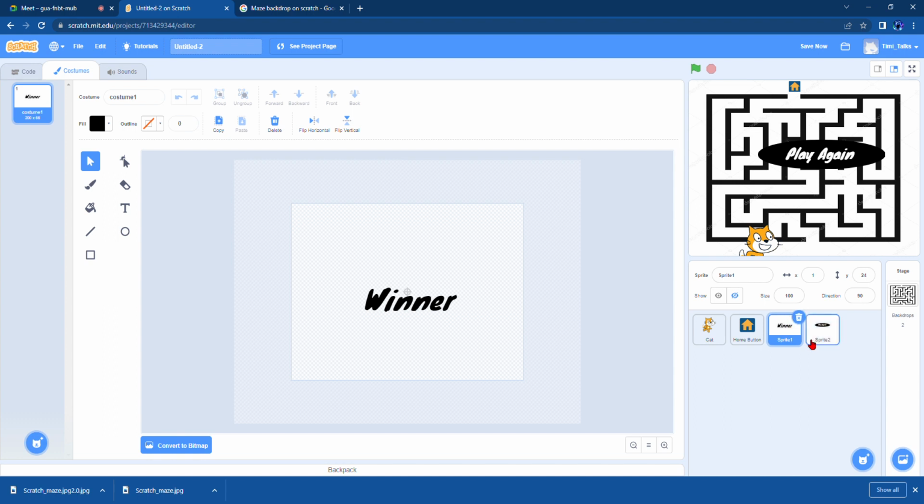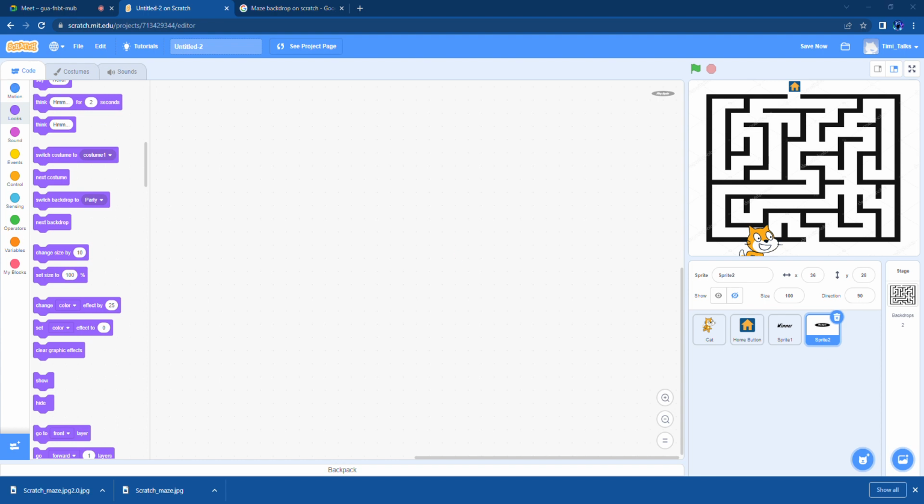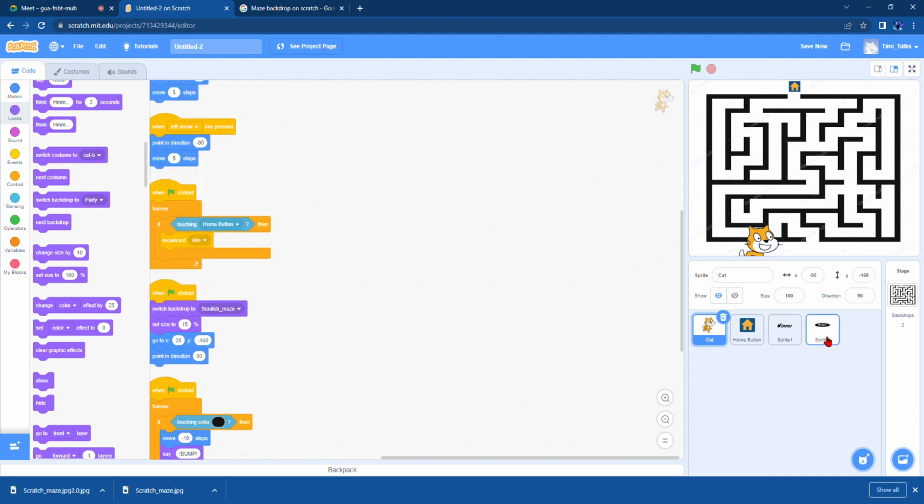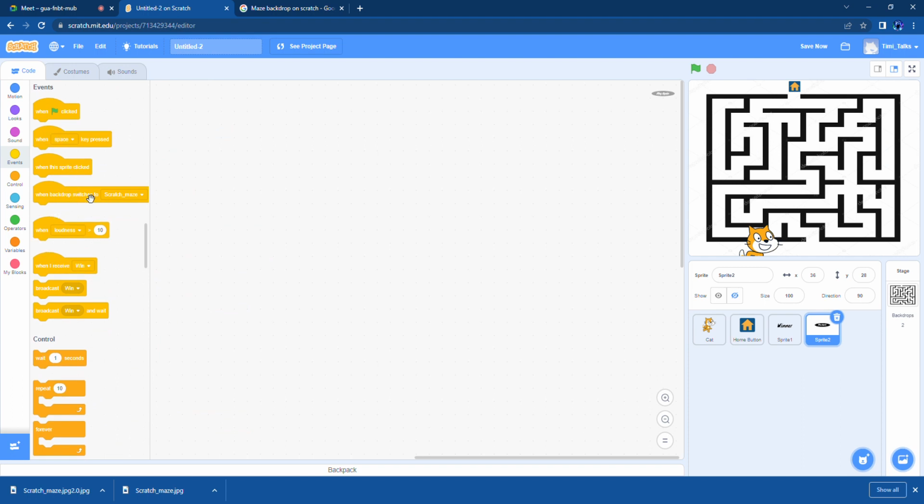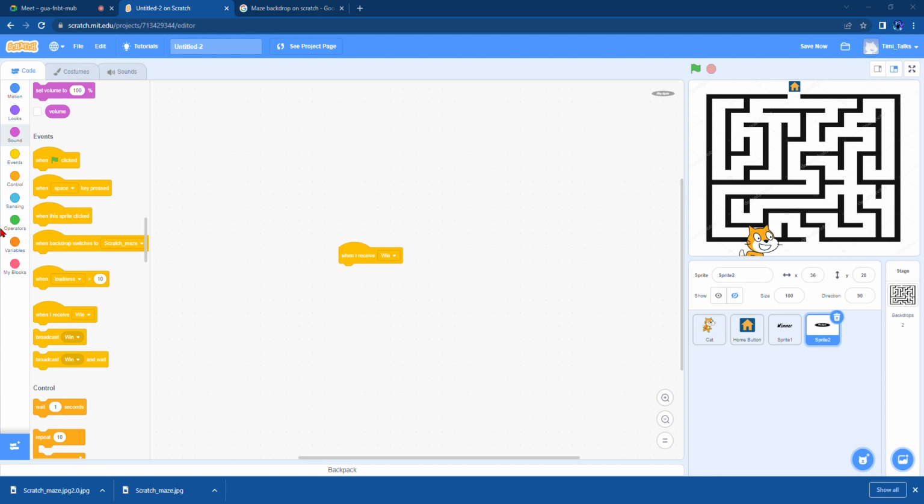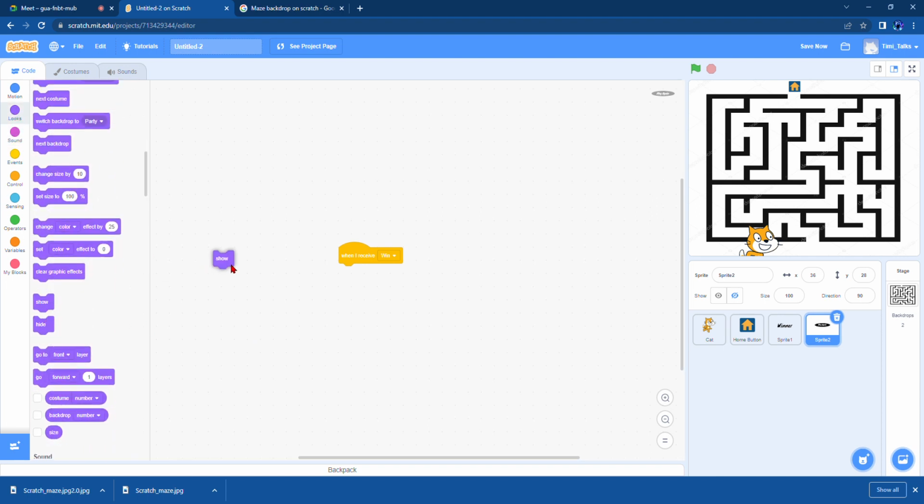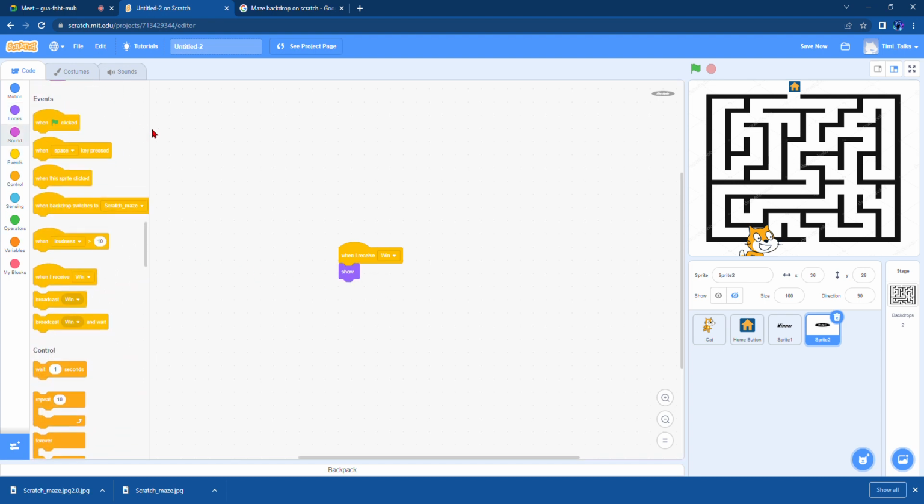But before you do anything, make sure you click this little button on the winner sprite and for try again, play again sprite. So now let's do the code for the try again sprite. I mean play again, but let's just do it. So let's say when I receive win. When I receive win, let's press looks, and then let's press show. I've done something wrong. Let me try that again. So, let's bring it up. When I receive win, show.